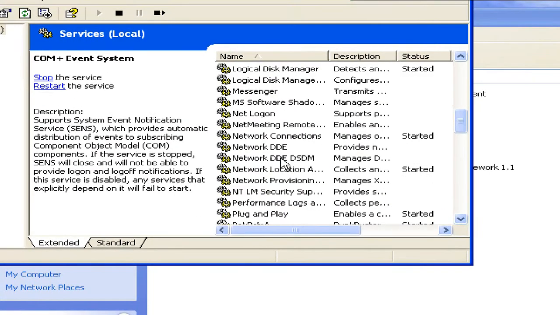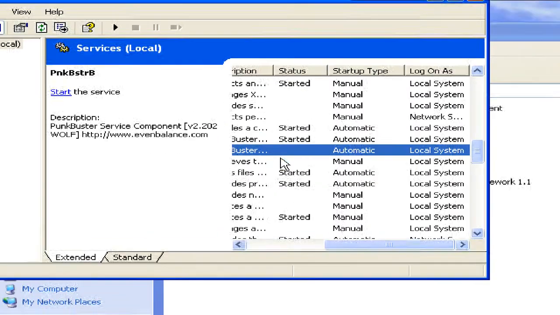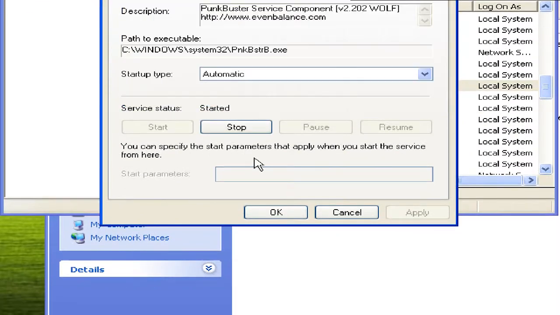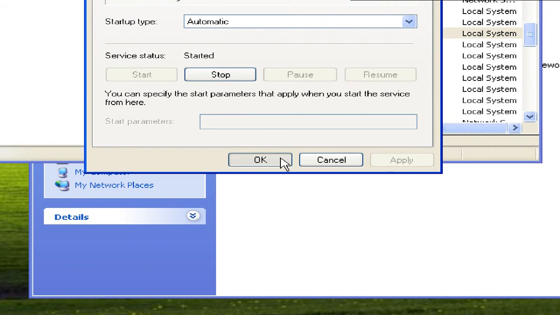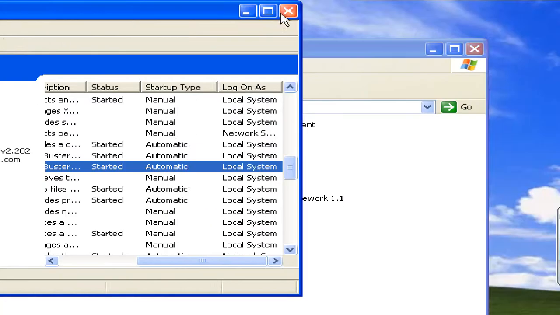Scroll down till you see PunkBuster B. Yes, PunkBuster B is not started yet. Click start. Then click OK. Now it started and it's on automatic.